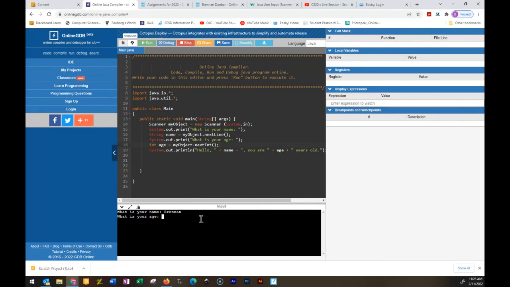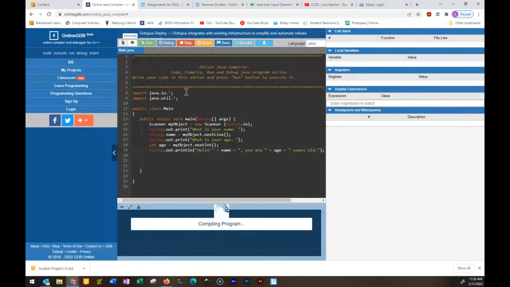Okay, then I'll hit enter, and now it's going to save that, and it does that behind the scenes. Obviously, we're not going to see what the program's doing. Hello, Brennan, you are 43 years old. Proper grammatical structure here would not need the first comma. I would just say hello, Brennan, comma, you are blank years old.